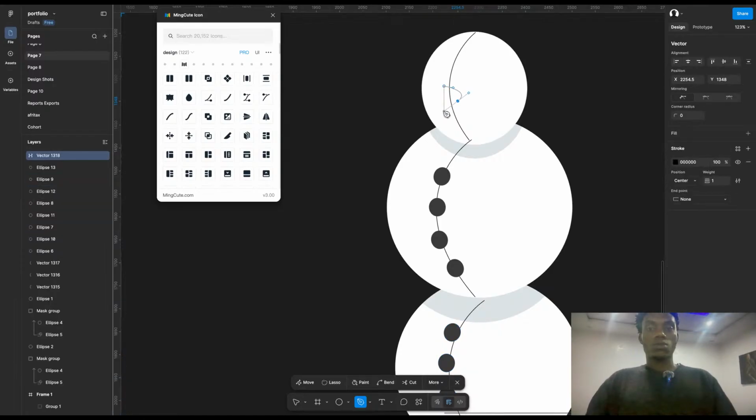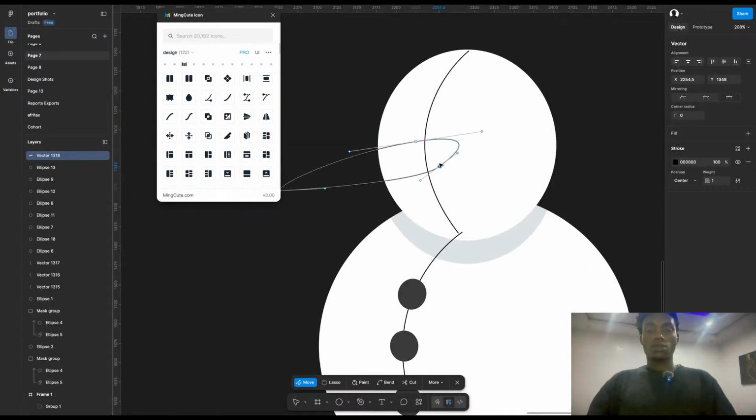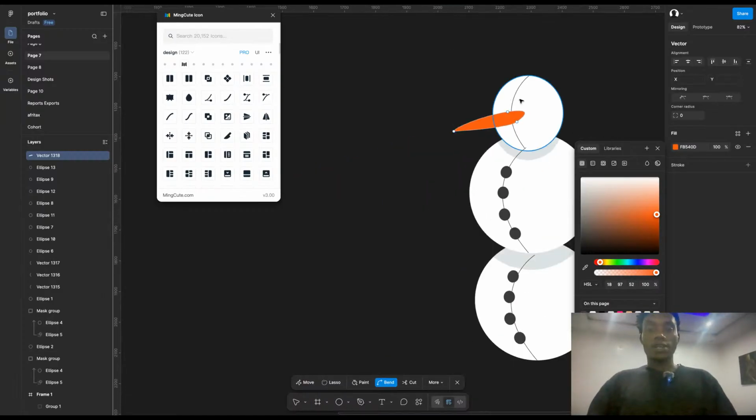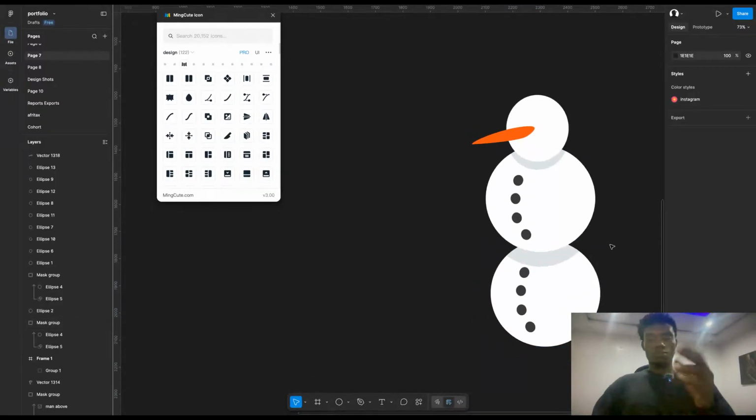So the carrot is something like this, I don't know. Something like this. Orange. So I can delete this. You can see we're getting into the image of what I think they call a snowman.